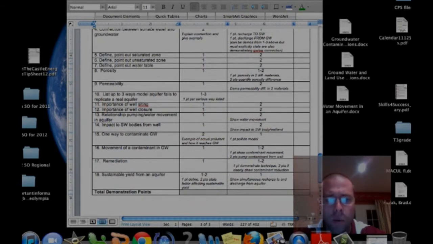One way to contaminate groundwater? Well, I could put some food coloring in there, and I could say, hey, there's an oil spill in a lake that I have here. There I go. Put some food coloring in, and voila, it's contaminated. Okay, so be creative. Think about this.